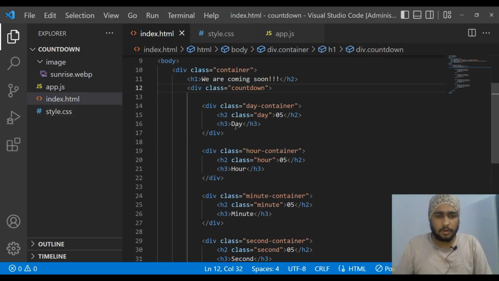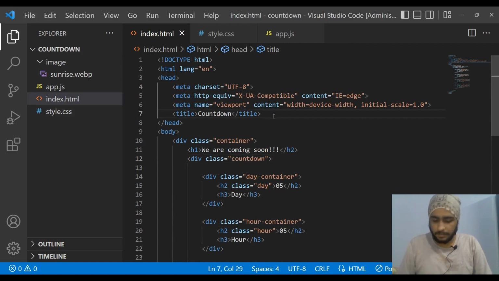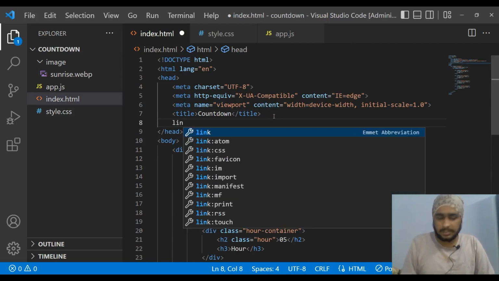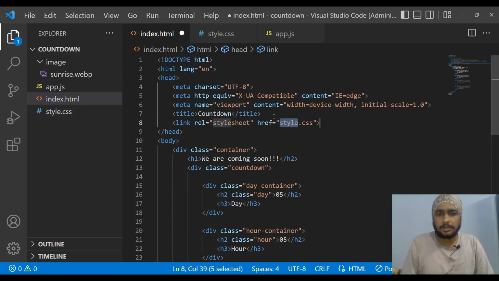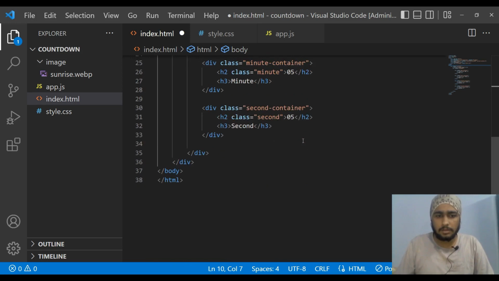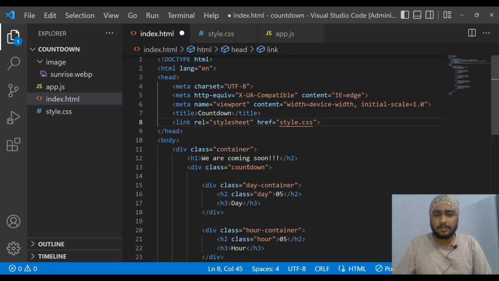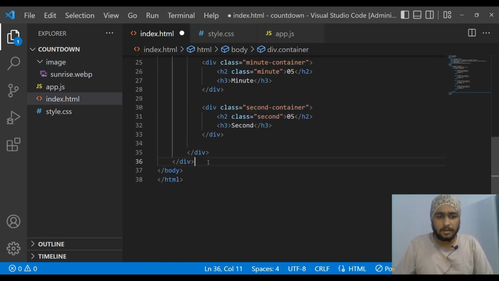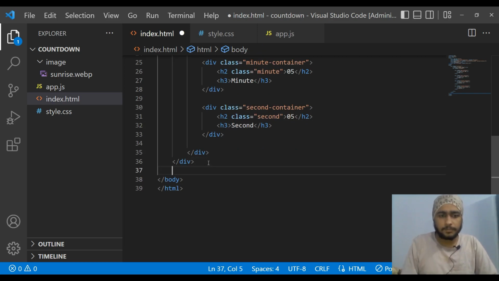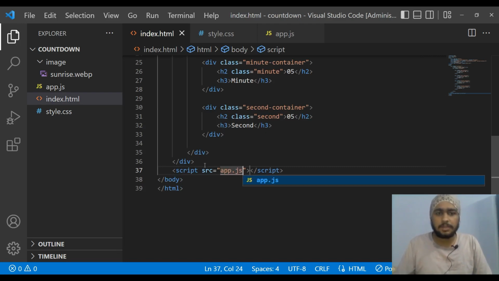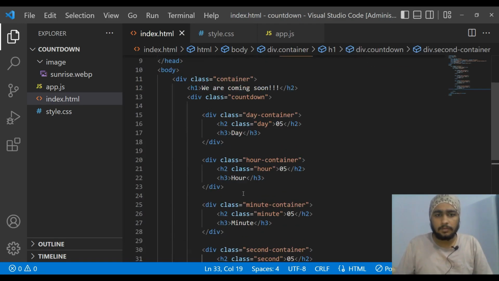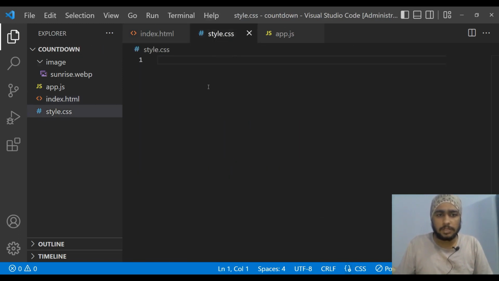But before moving on to our style section, let's first link our CSS file. Okay, so we are linking our CSS file, that is style.css. After linking our CSS file, now let's link our JavaScript file as well. Script source, and the source is going to be app.js. Let's save this, and I think we are done with this index.html part. Now let's move on to our style section.